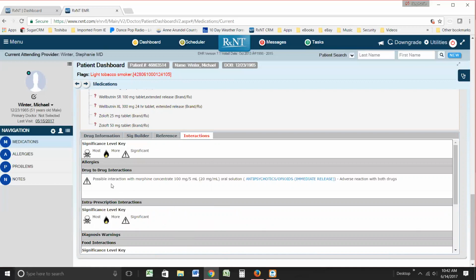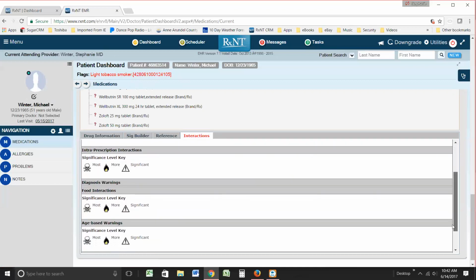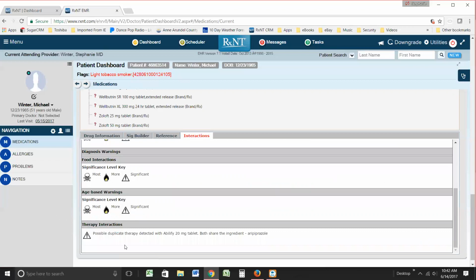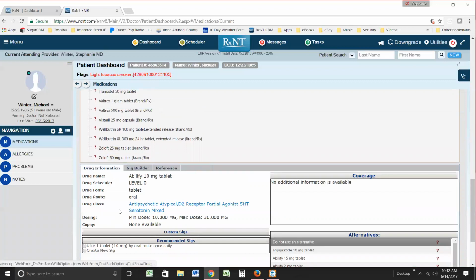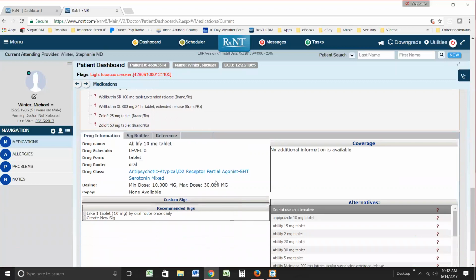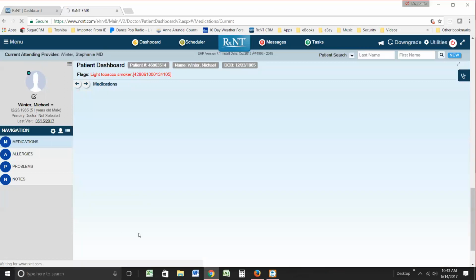Here we're able to see that there's a drug-to-drug interaction. If we were to click on the blue link here, it would provide additional information on that drug-to-drug interaction. As we scroll down, we can see the other categories, and at this time, there's also a possible therapy interaction. Coming back up and moving to the left, clicking on drug information, here again, we can use SIG Builder to write our script. If there was a custom SIG, we could utilize the custom SIG, recommended, or create new. In this case, I'm just going to use the recommended SIG.